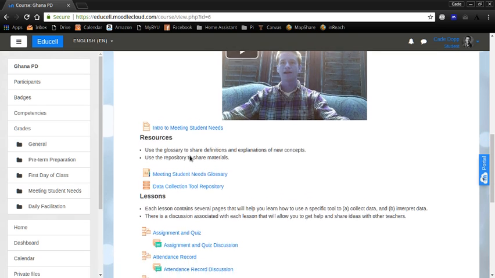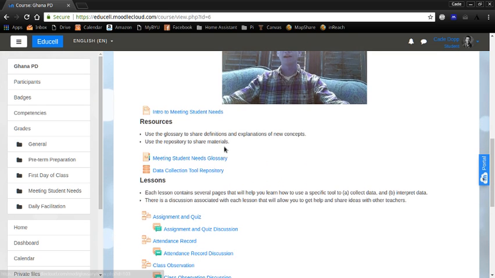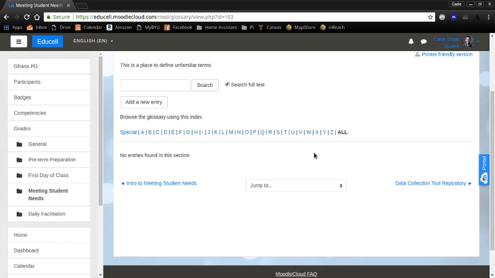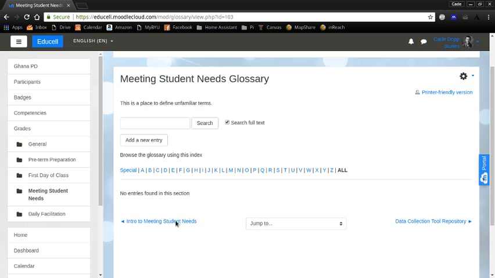Here in the Resources section, we've included a glossary and a tool repository. The glossary is a place where you can define new words and new terms associated with this course. As you can see right now, there's no terms in here. To add a new term, a new word, you would just click on Add New Entry.